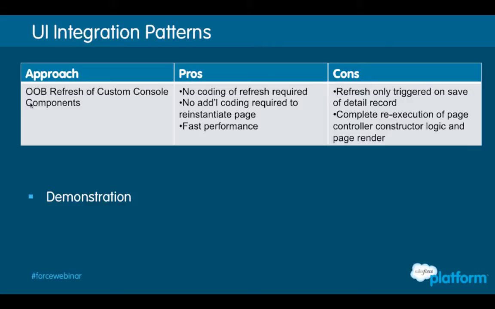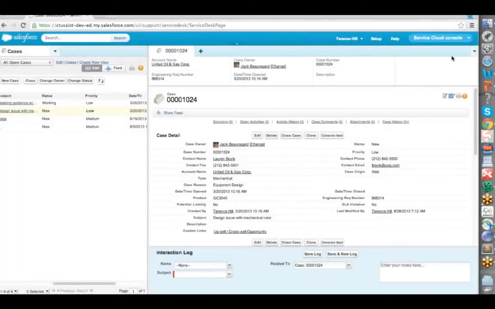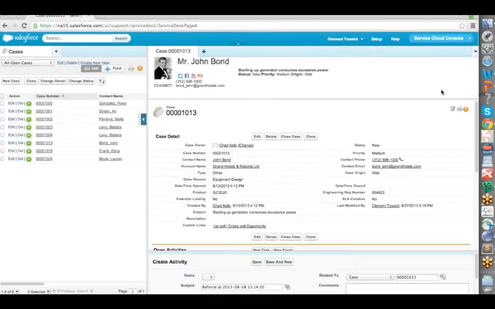So let's show you a quick demonstration on how we can leverage the out-of-the-box refresh. Thanks, Chad. So now I'm going to get access to our demo environment. Actually, it's exactly the same configuration at the app level. The only thing that is different here is we customize a little bit the UI.